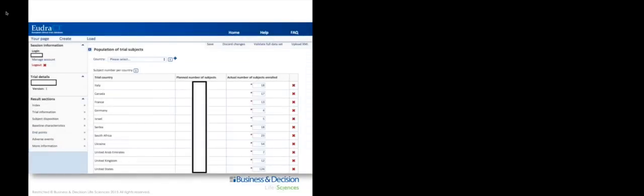Now, moving towards the bottom of the trial information, now we have to enter the actual number of subjects per country. The planned number of subjects comes from the initial EudraCT submission. You can see the center column here that's been colored out. But the plan number comes from this initial EudraCT submission. So what you're doing is you're entering what actually happened versus what was planned. So this is the actual number of subjects per country.